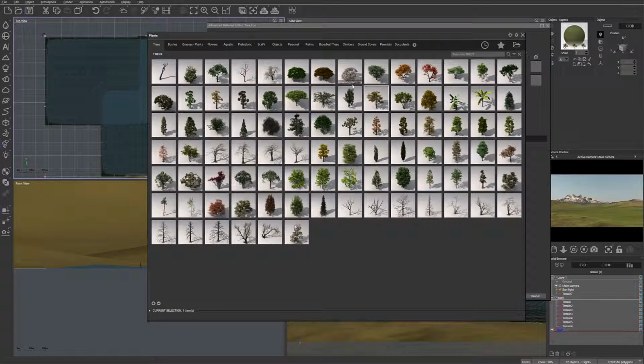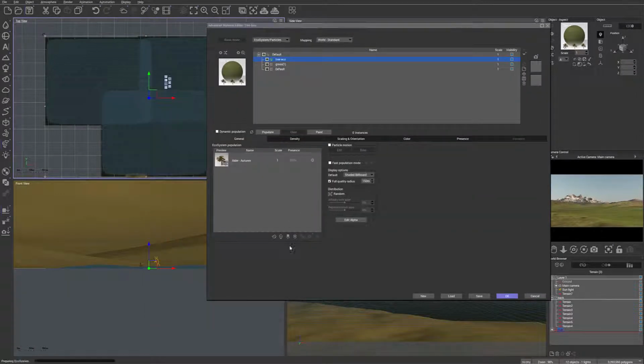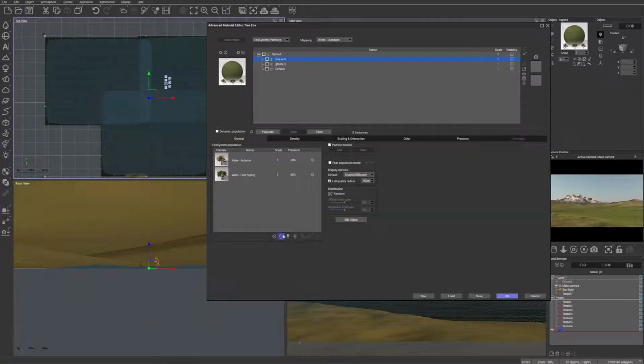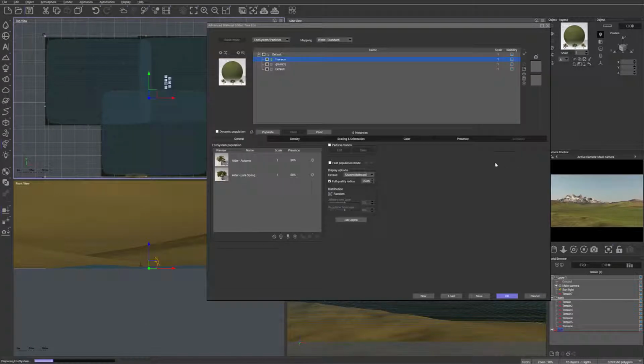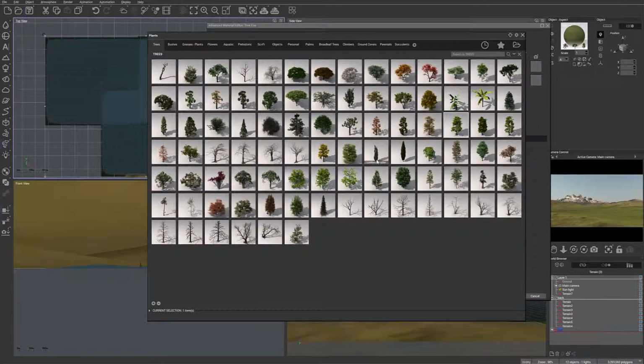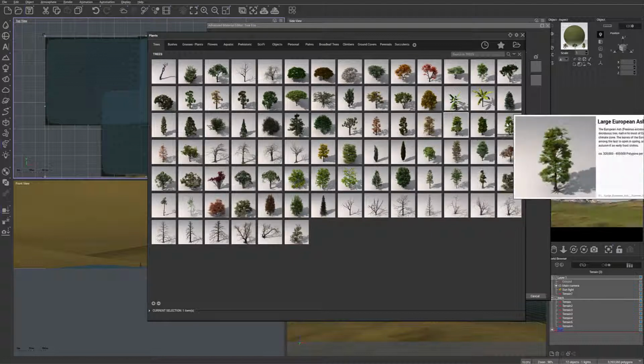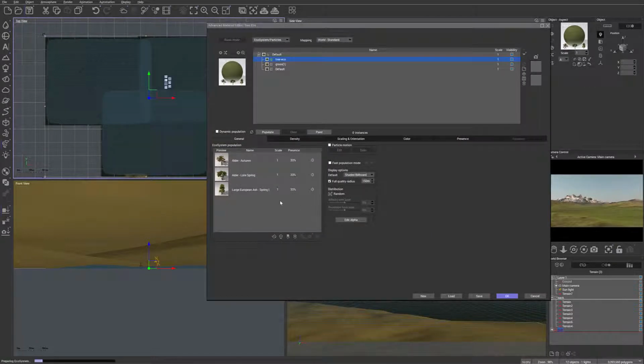Okay, we'll add late spring. Let's maybe add large evergreen ash. We'll add all these. Okay, let's add a little bit different one.